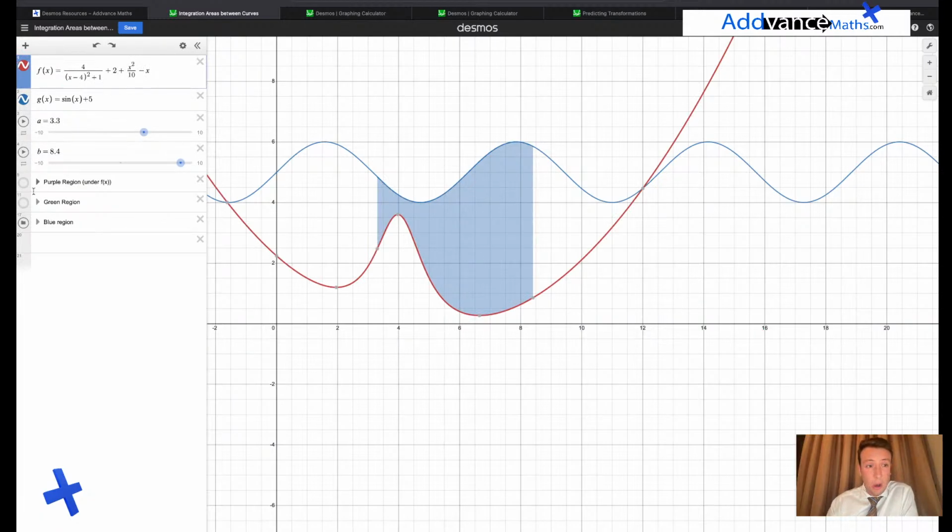Now I can also see the other areas involved. So I can see the green area. That's below the higher function, the blue function. I can see the purple region below the other function. And all of these change with A and B. Okay. And it's a way of seeing how the area under each curve subtracts to make the area between the two curves.